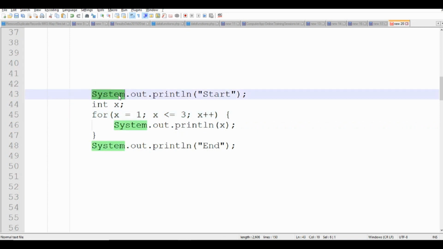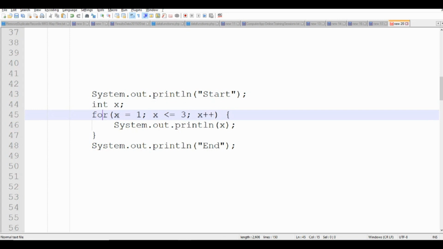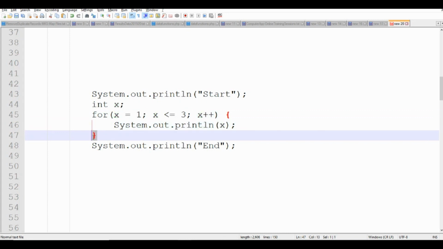It displays start on the screen. Then it creates a variable called x, and it comes here. x gets a value of 1. Then it comes into the condition. Is the condition true? Yes. 1 is less than or equal to 3. It enters the loop body, displays x. x right now has a value of 1. This is the end of the loop. Naturally, it is going to go back into the modification part. The modification says, okay, modify x, change it to 2 now.